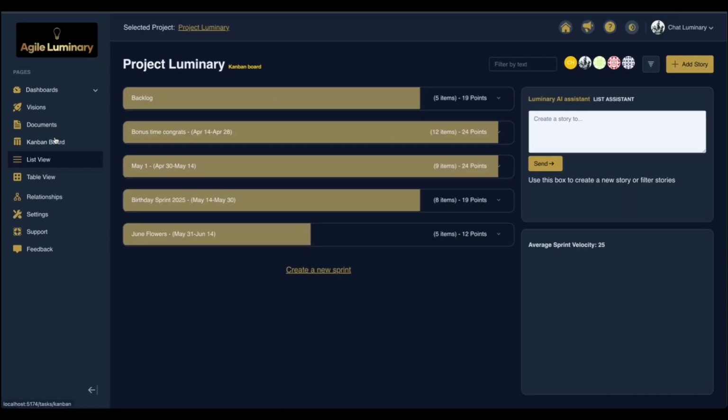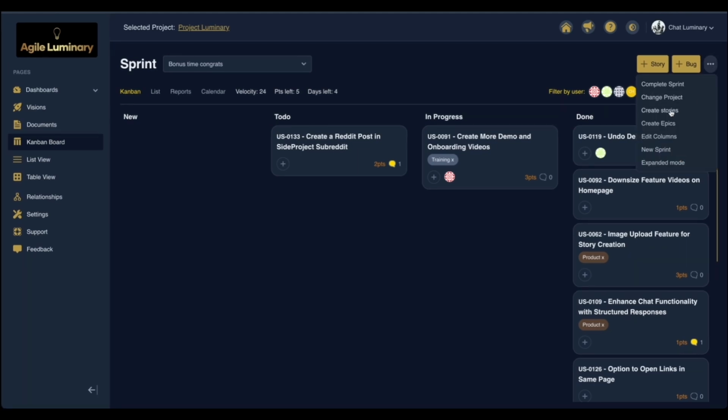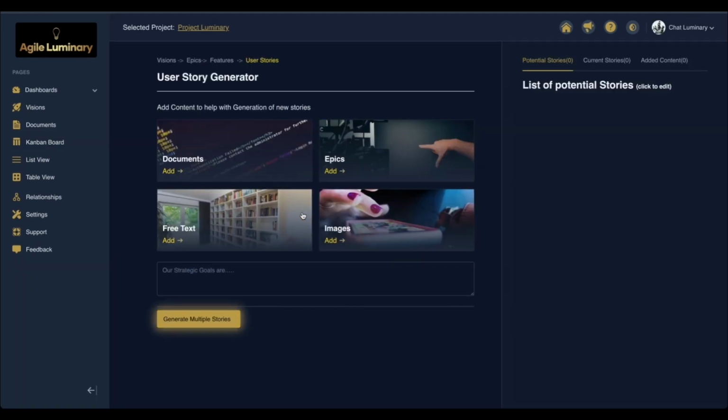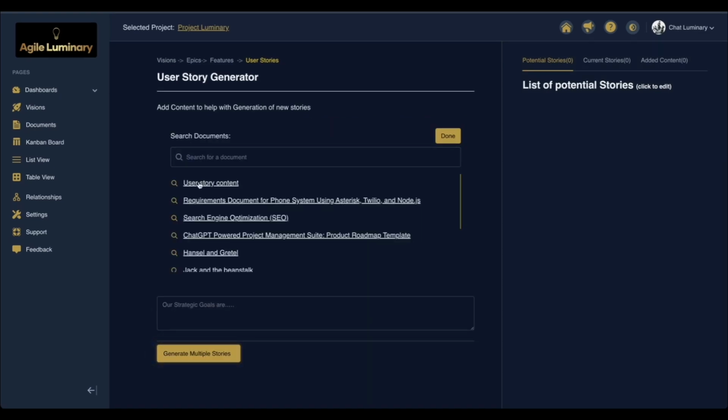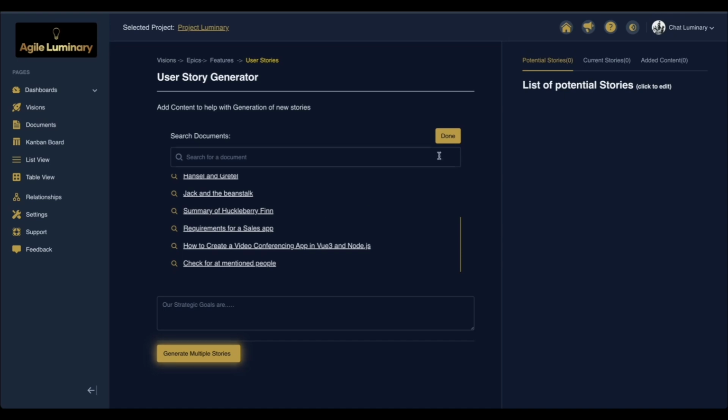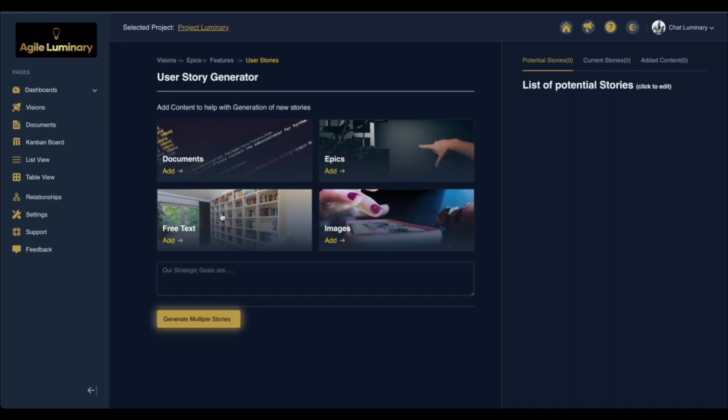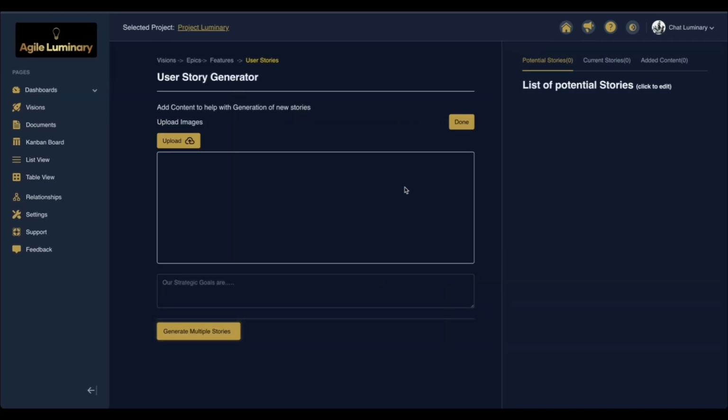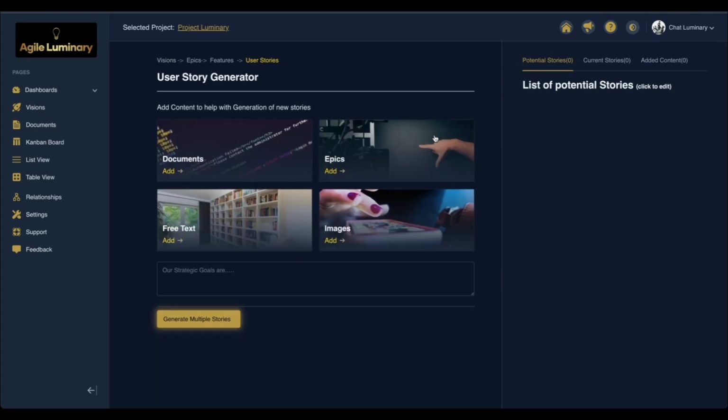If you want to create multiple stories at once, you can go to the user story generator, which will help you create a bunch of stories based on documents, based on epics, based on free text or images. So you would just select any of these things. It would populate right here. And then when you're ready to generate your stories, you'll see the list of stories. So that's about it for now.